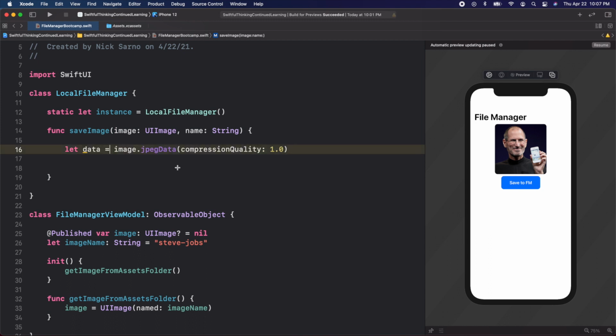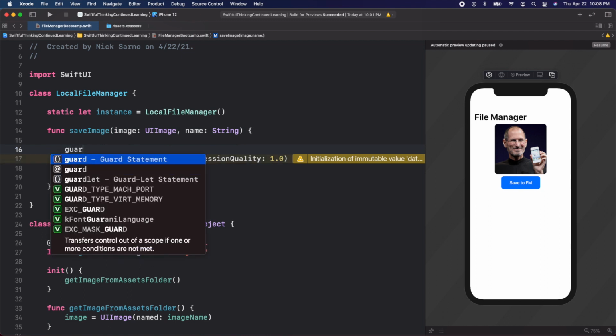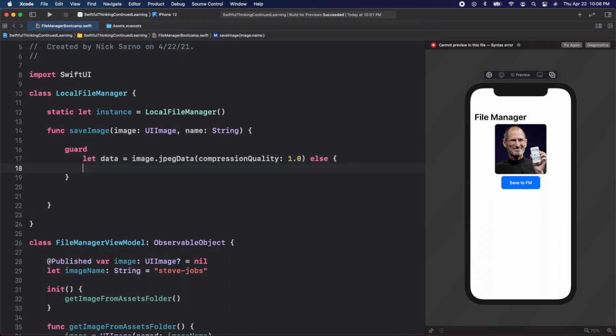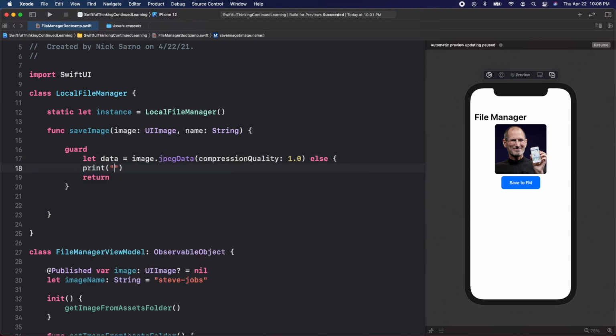And if I hold the option button and click on this data, we see that it's optional. And that's just saying that there's a chance that we can't get the data from this image. Now we know this is a valid image and this will succeed, but let's just be safe coders and wrap this in a guard let statement. So let's add a guard here. We'll say guard let data equals this, else, open the brackets, and we will return. And in this else, we'll just print out error getting data. This obviously shouldn't happen, but we're just being safe coders.